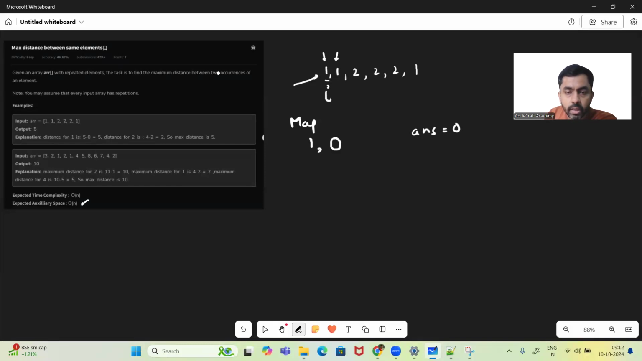Now we'll go to the next element, which is 1. We are going to check whether it is present in the map or not. Yes, it is present. So we are going to take the ith position. The ith position is 1 in this case, and the first position of 1 is 0. So 1 minus 0 gives 1. We'll compare with the answer. Is it greater than the current answer? Yes, it is. So we'll update the answer to 1.